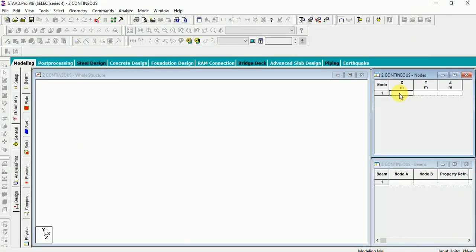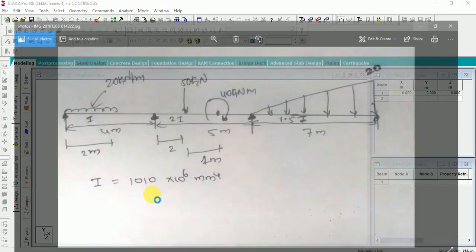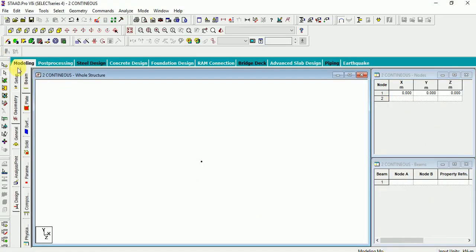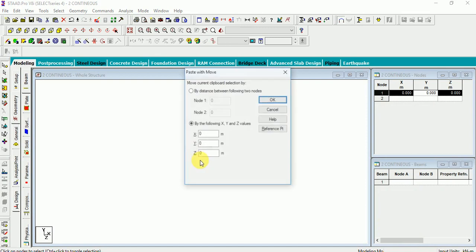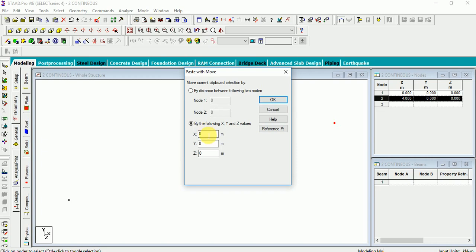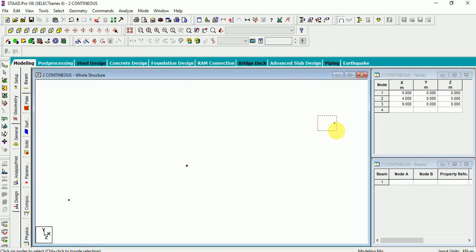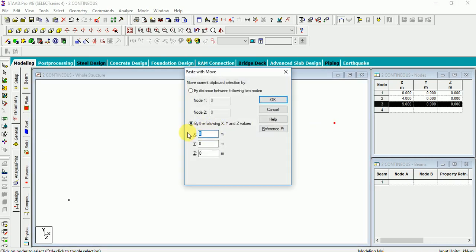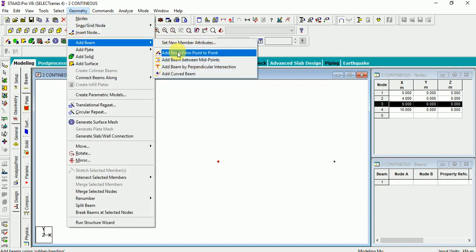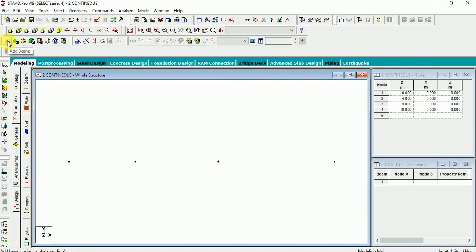So let us prepare the beam. The initial point should be at 0, 0, then 4 meters, 5 meters, 7 meters. Control C, Control V in X direction, 4 meters, Control C, Control V, X direction, 5 meters, Control C, Control V, X direction, 7 meters. Now, either we can go to geometry, add beam from point to point, or here is its shortcut.